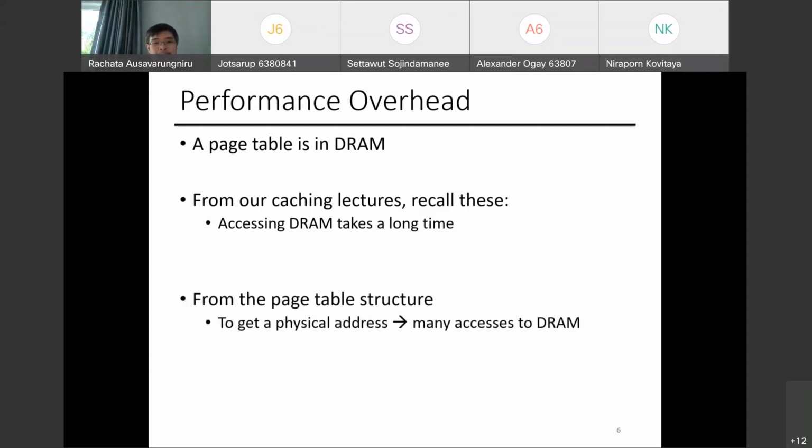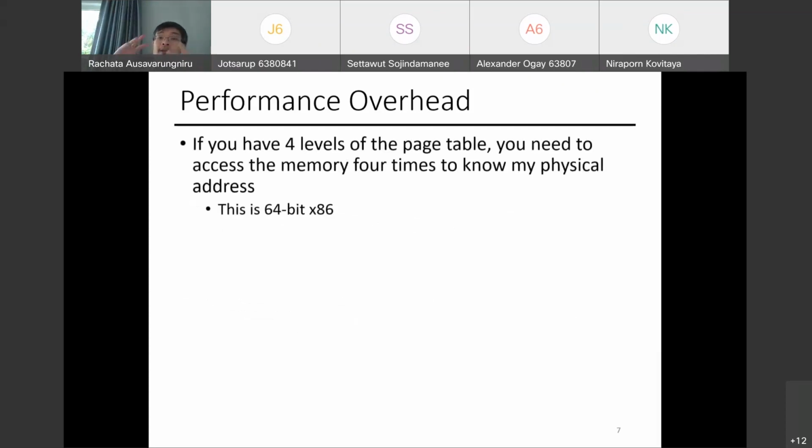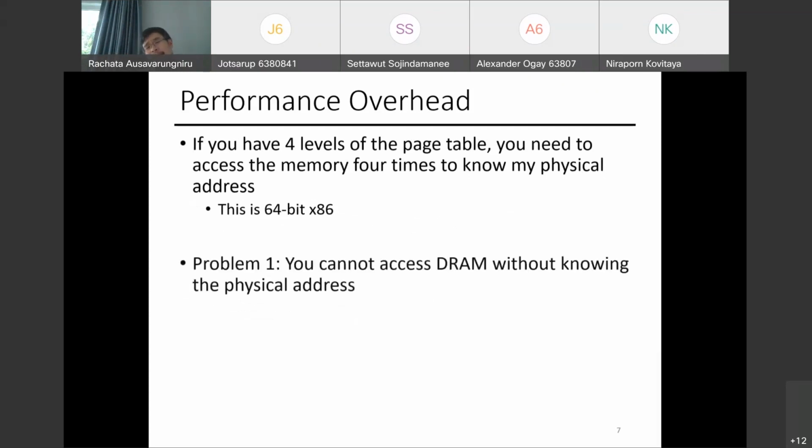And from our page table structure, you know that to get the physical address, you have to go to DRAM multiple times. In a 32-bit machine, you go to DRAM twice. In a 64-bit machine, you go to DRAM 4 times. That's a lot, right? So the overhead is if you have 4 levels of the page table, you need to access the memory 4 times in order to know what my physical address is. The first problem then is if you want to get something from DRAM, you need the physical address. Your processor only has the virtual address. So you cannot get to DRAM.